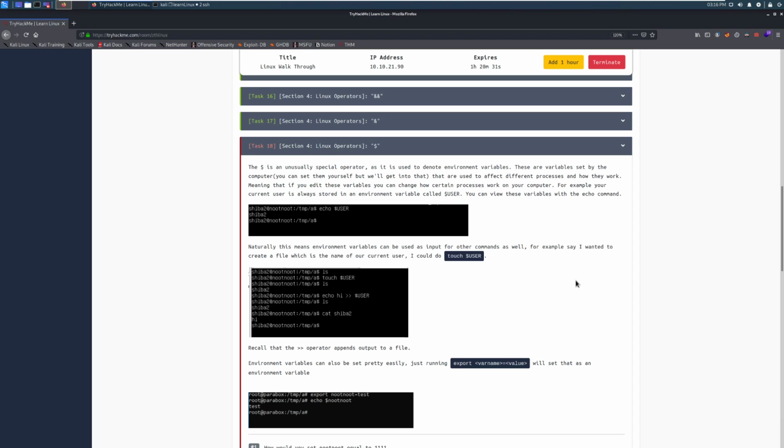The dollar sign is an unusually special operator. It is used to denote environment variables. So if you're familiar with programming again, this is how you use variables. These are variables set by the computer. You can set them yourself, but we'll get into that. They are used to affect different processes and how they work. Meaning that if you edit these variables, you can change how certain processes work on your computer. For example, your current user is always stored in your environment variable called $USER, in all caps. You can view these variables with the echo command.